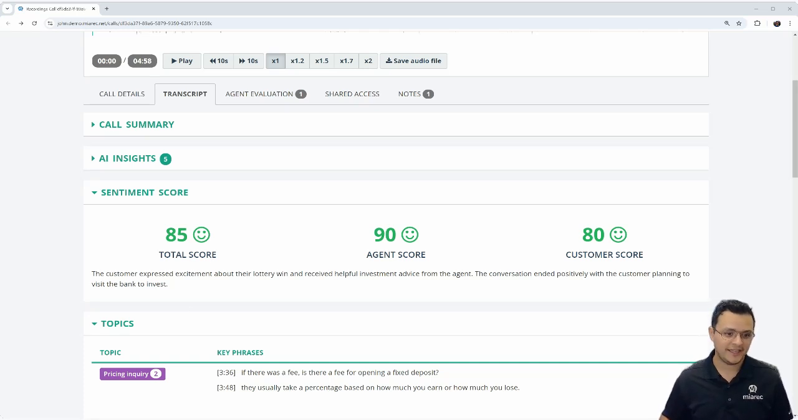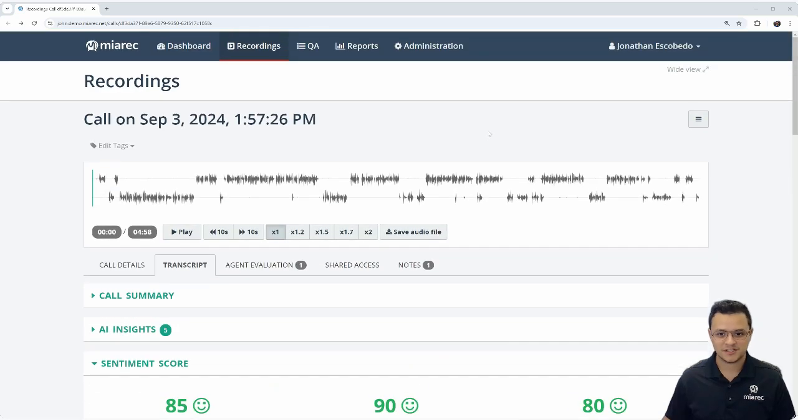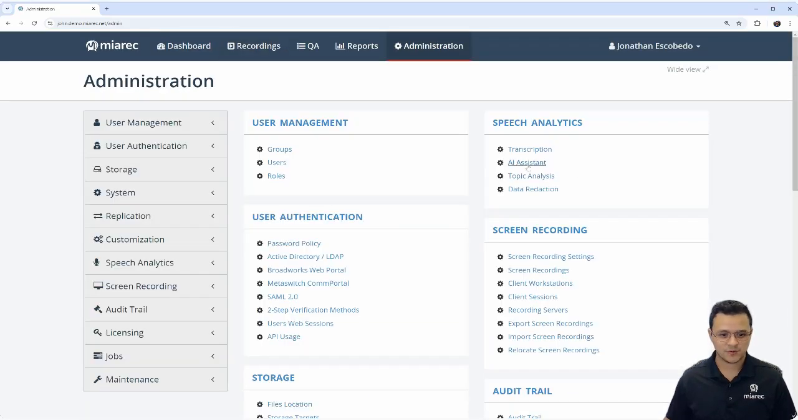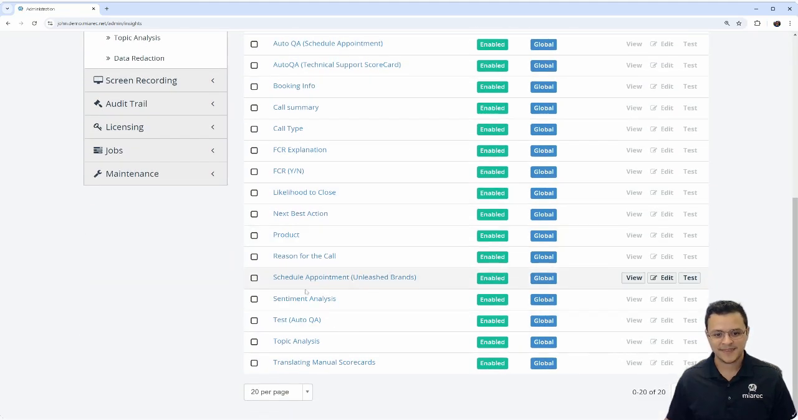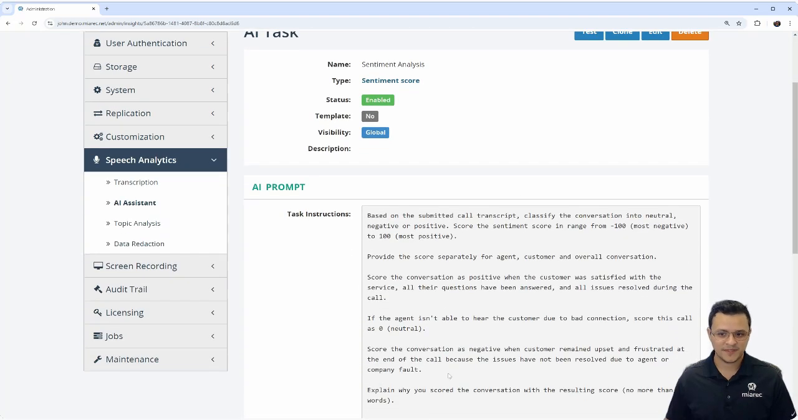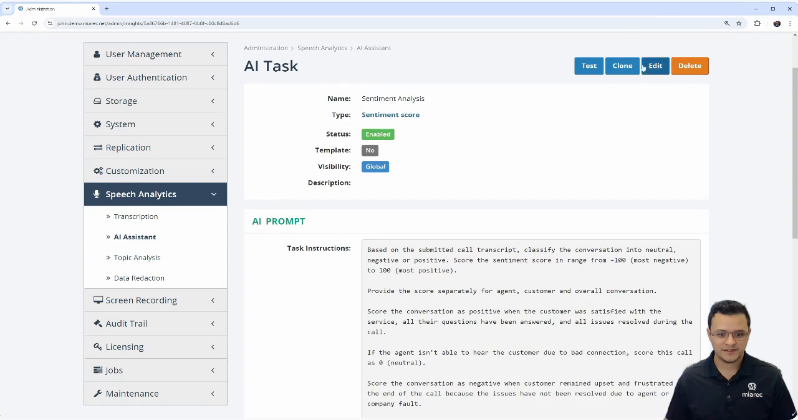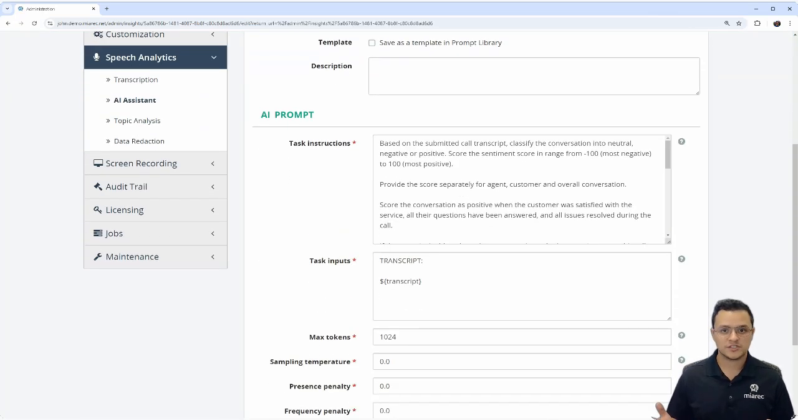We also included a brief explanation as to the reasoning why the sentiment was scored the way that it was, to give you a brief overview of the sentiment analysis. One of the tips I'd recommend in order to optimize your sentiment analysis within MiaRec is to review and reiterate the AI prompt. In order to do that, we'll go into administration, AI assistant, and scroll down to sentiment analysis. Right here, we can see the AI prompt, and we can edit that as needed. We could type in whatever changes we want in order to have a more accurate sentiment score.